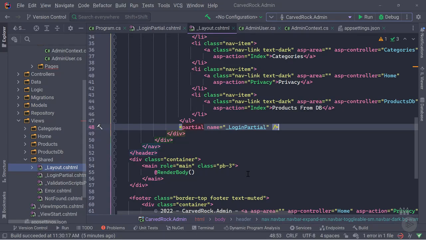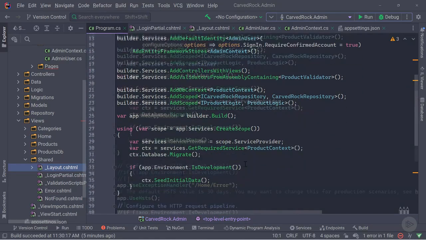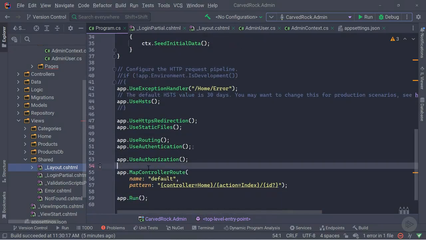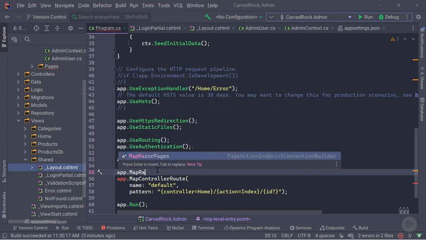All of the new UI pages are Razor pages, as I said before, and back in program.cs, we need to add middleware that'll enable the handling of those Razor pages. On top of the map controller route line, I'll add app.MapRazorPages, and that should do the trick.